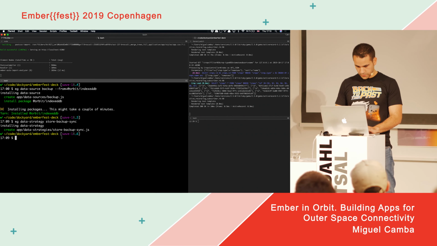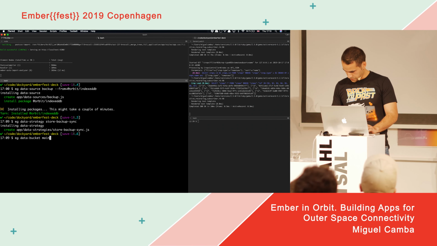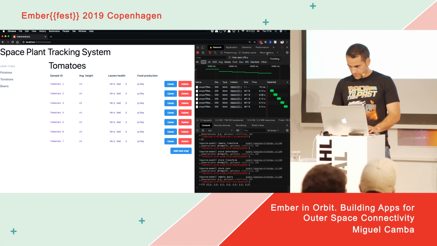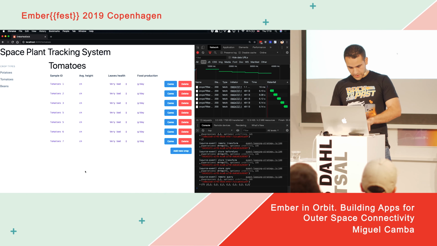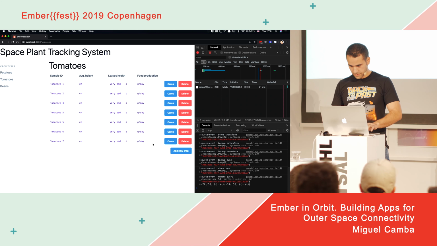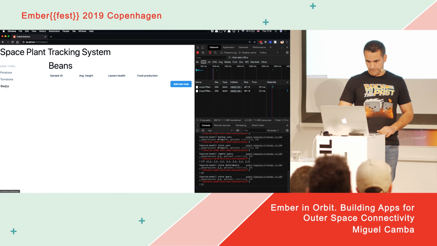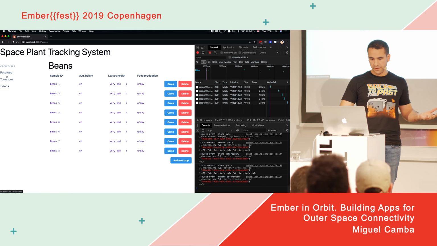And we're also going to generate another thing called bucket. I'll come back to that in a minute. So e.g. data bucket main. That should be enough. And enough with moon latency for now. Let's refresh a few times. There. And I visited all the pages.